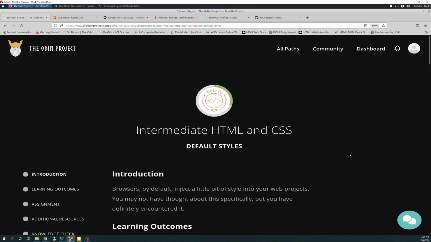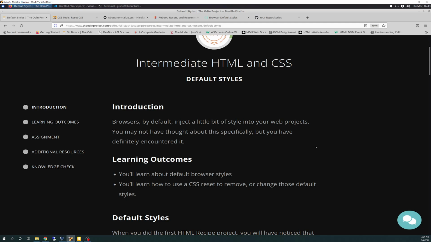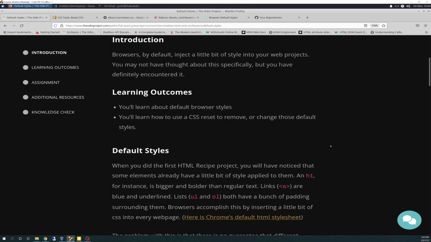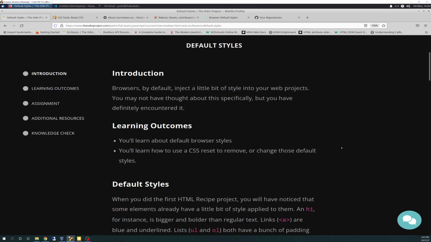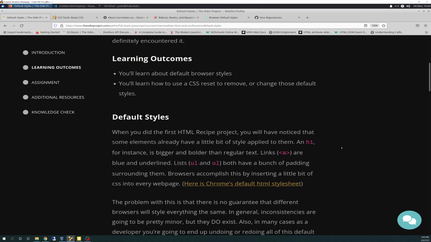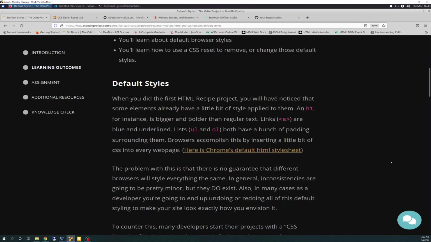There's nothing to do in the text editor today. Just a little conversation about default styles. It's a pretty light read today. I didn't have a lot of time last night to get into this too much as far as going farther, so I just stuck with this one module. Keep things simple. So as always, the learning outcomes: you'll learn about different browser styles, and you'll learn how to use CSS to reset or remove or change your default styles.